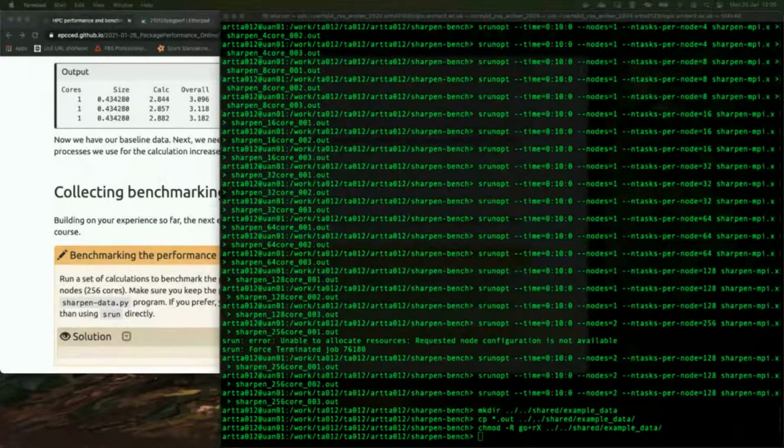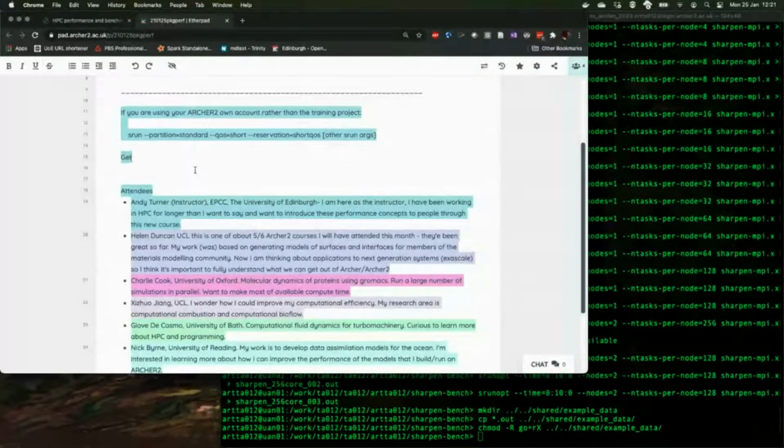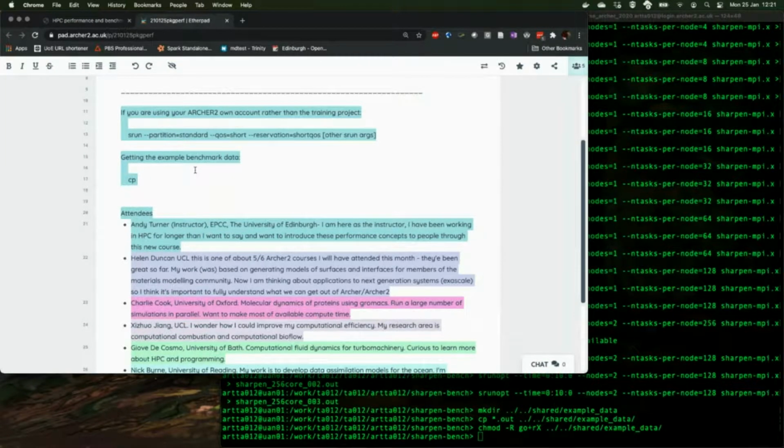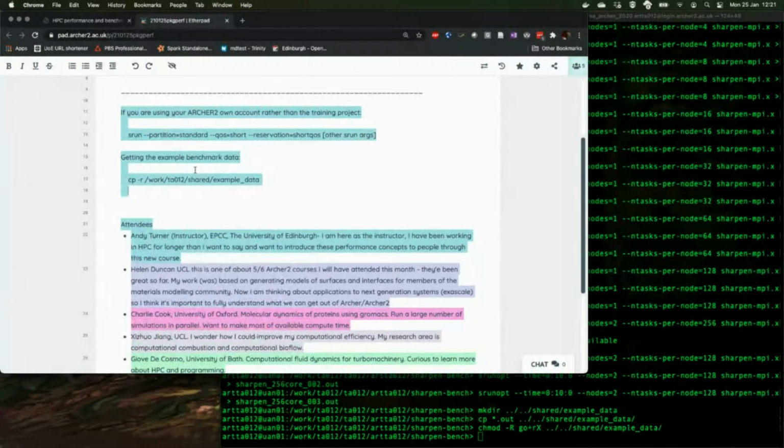So let me see where we're up to. I will put in the Etherpad how to get the example data. From your own account, you do a cp. You probably want to get the whole folder, so we'll do a -r to get the whole folder. And it's work, K012, shared, example data, and copy it to a local location. You can use that to get an example data set if you don't quite have one now, or you can just keep working to get your own data set as we run through the next stages.